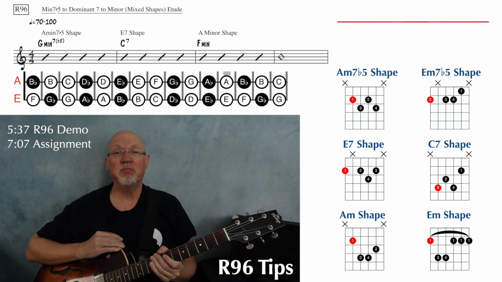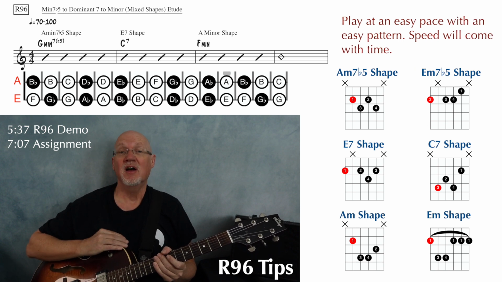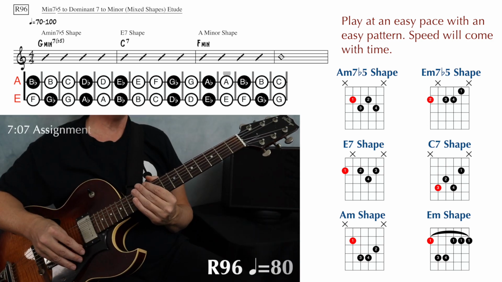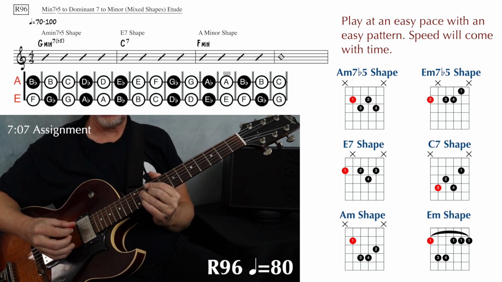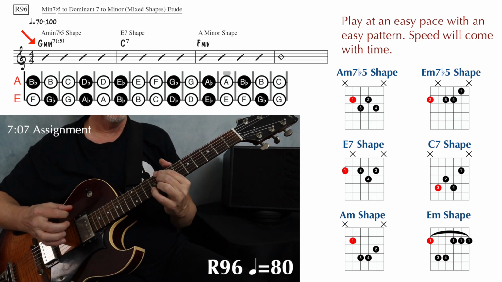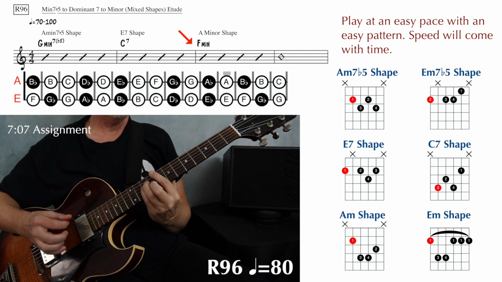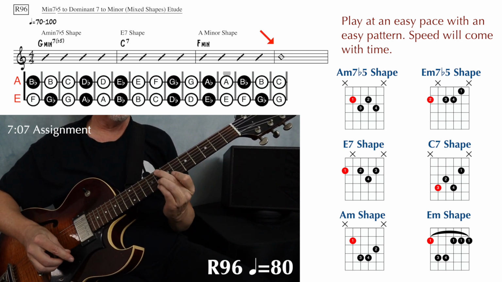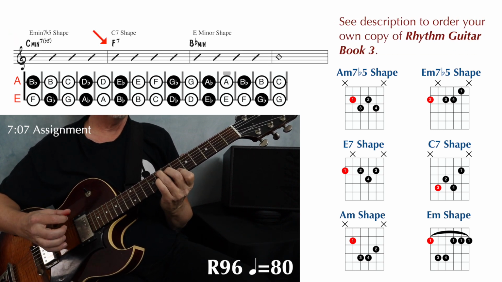Once you're comfortable finding and playing those chords, go ahead and play through the exercise as we've done throughout this book. Play at a nice, easy pace using a nice, easy pattern. 1, 2, 1, 2, 3, 4. 2, 3, 4. Slide your first finger.